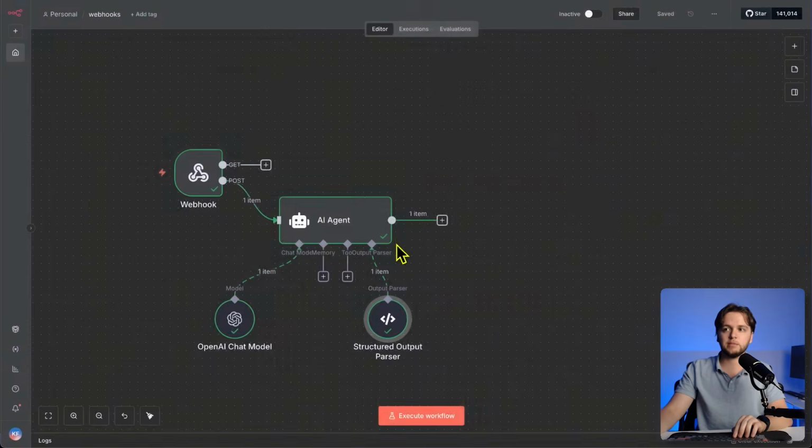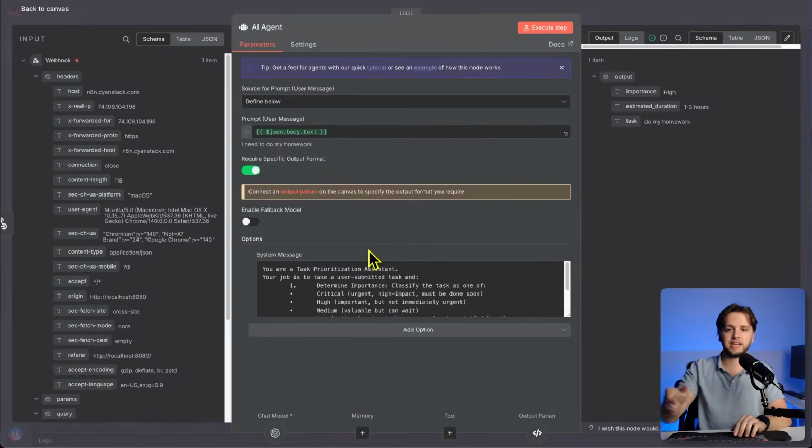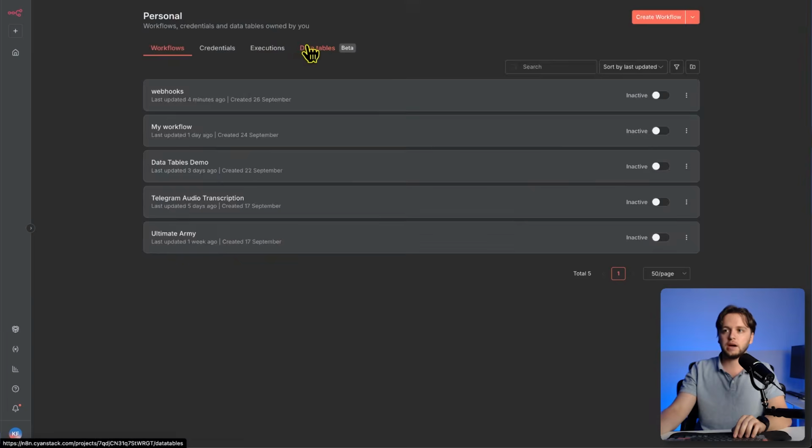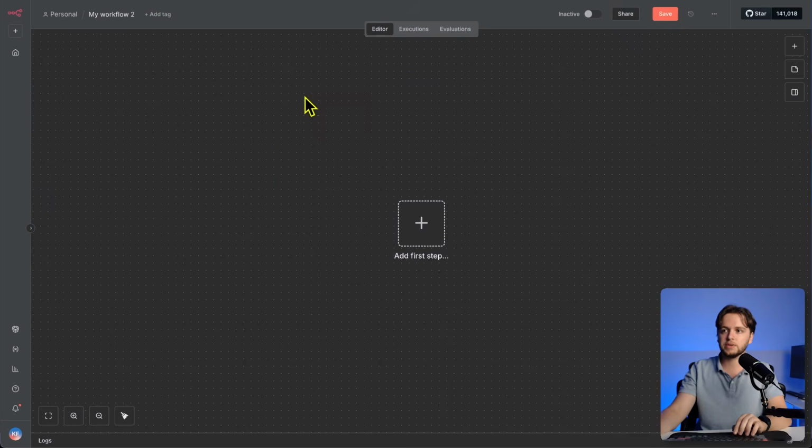Okay, so every time this AI agent runs and we give it a task, it's going to have this output format. So I think something really awesome we could do is take that structured output and then add it to a database. And for that, we can use the new data tables that n8n just came out with. Data tables are a way to natively store data within n8n without having to rely on some kind of external database like Google Sheets or Airtable. So let's go ahead and create a new data table for this use case.